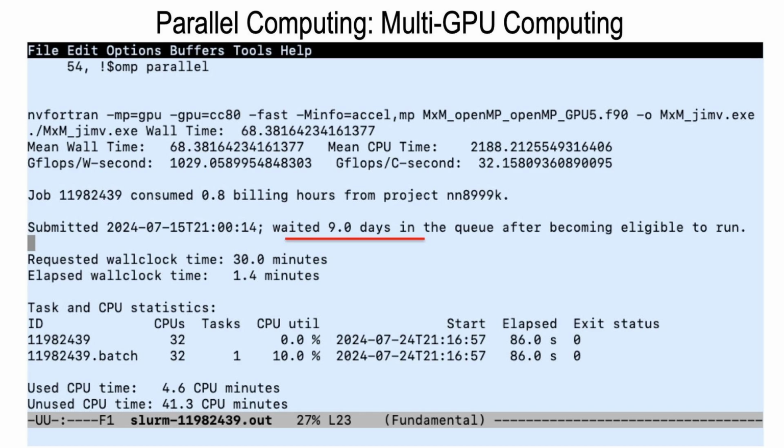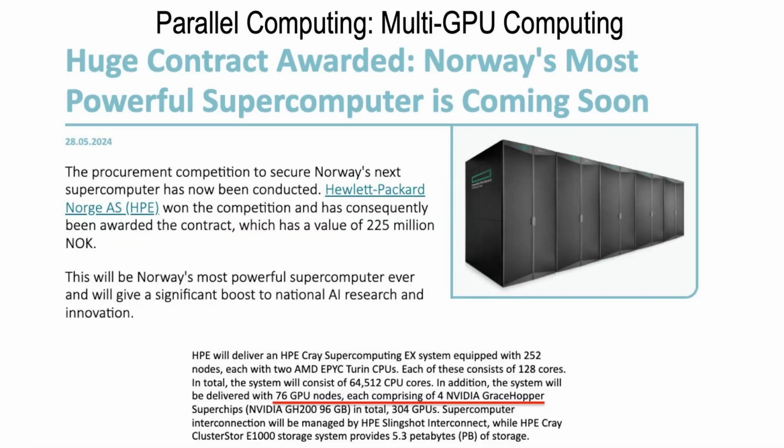The job experienced a 9-day waiting period in the queue before execution, which is unfortunate but not uncommon due to the high demand for the A100 nodes on the Saga Linux cluster. However, we anticipate improvements soon with the introduction of the next supercomputer. This upcoming system will feature 76 nodes, each equipped with 4 Grace Hopper superchips.